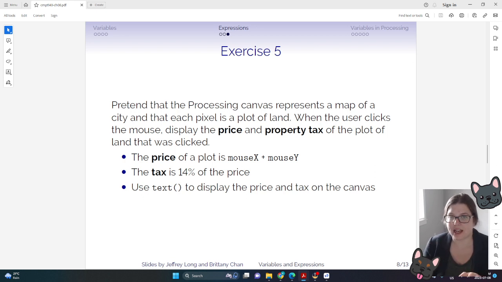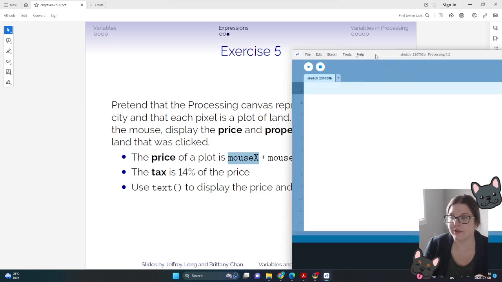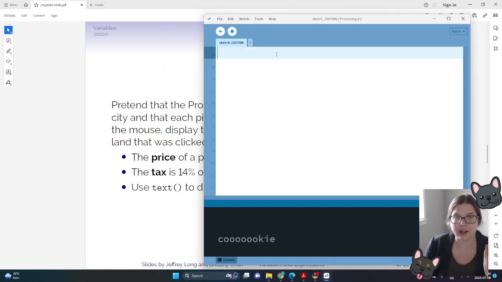taking a Processing canvas, pretending that it's a map of a city and that each pixel is a plot of land. When we click on the canvas, we're going to display the price and the property tax of that land. So we're going to calculate price as a combination of the mouse x coordinate and the mouse y coordinate, and then the tax would be 14% of that price. So if we're going to do this, we need to start thinking, okay, model view controller. So what are going to be our global variables that we need to keep track of?